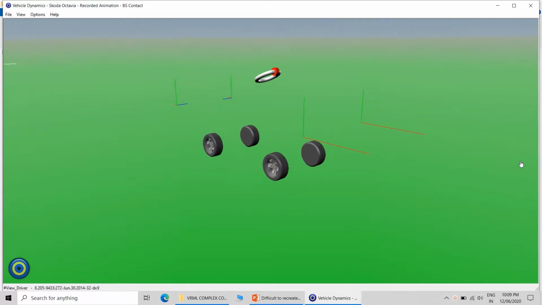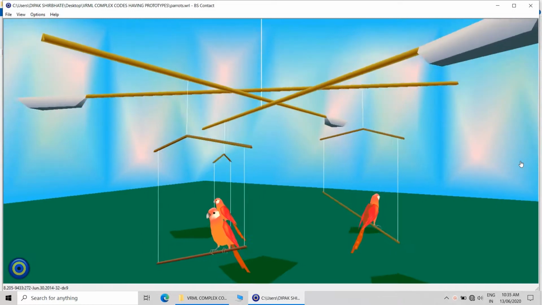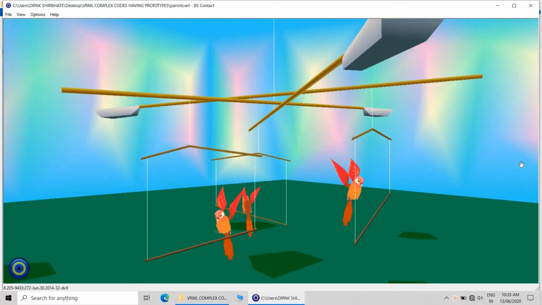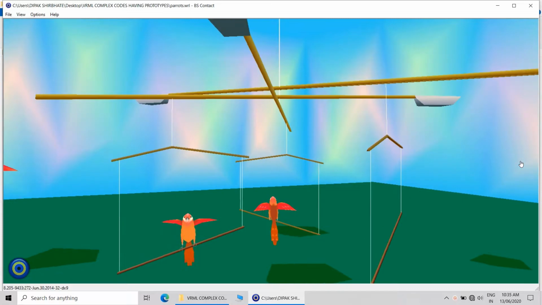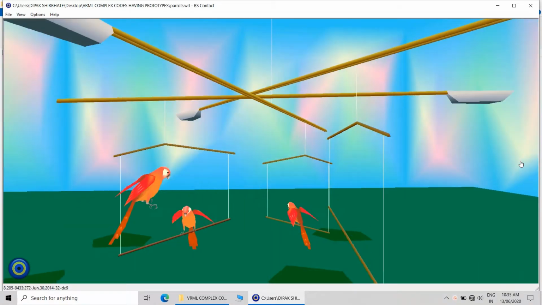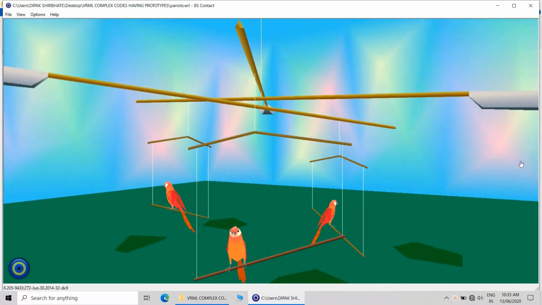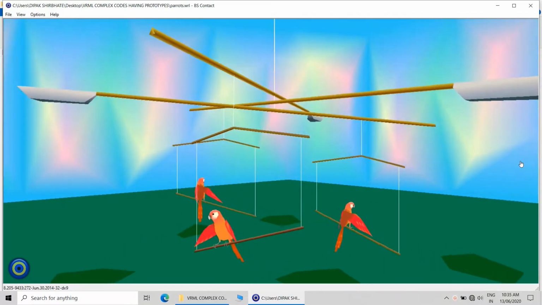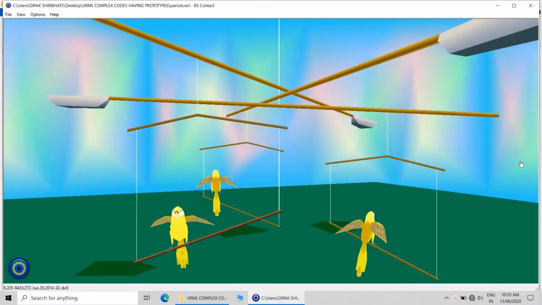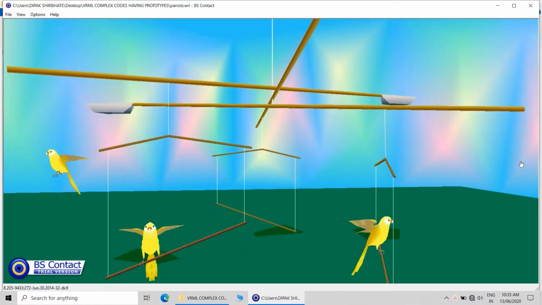Then I think this code was created using MATLAB. It was very difficult to recreate using the Vivity Studio. It is a driving simulator. And this is a parrot code. This particular code was having a lot of prototypes, and that's why it was difficult to recreate. The color changing parrots.